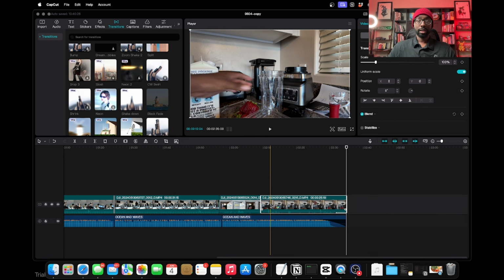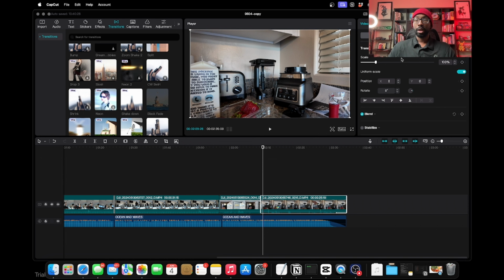And the last thing I want to talk about are keyframes. So this is going to allow us to zoom in and out of the video or make the video move around however we see fit whenever we'd like. So just select the clip that you want to keyframe, and for me, I want this to be larger at the beginning and to zoom out.